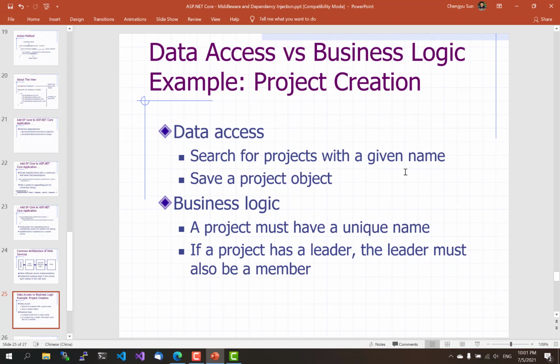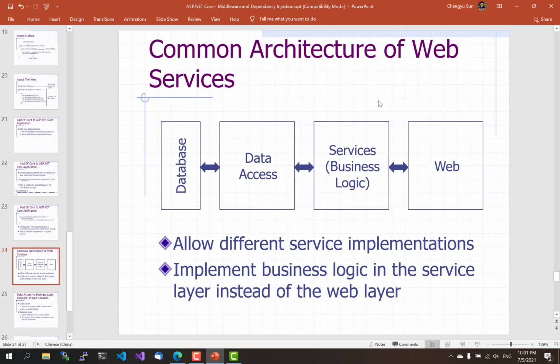First, we need to make sure the project name is unique. And secondly, if the project has a leader, we need to make sure the leader is also added as a member of the project. So this type of thing is the business logic. They are the kind of processes and requirements that are beyond just getting and saving data. And this type of thing is typically done in the service layer, in service classes.